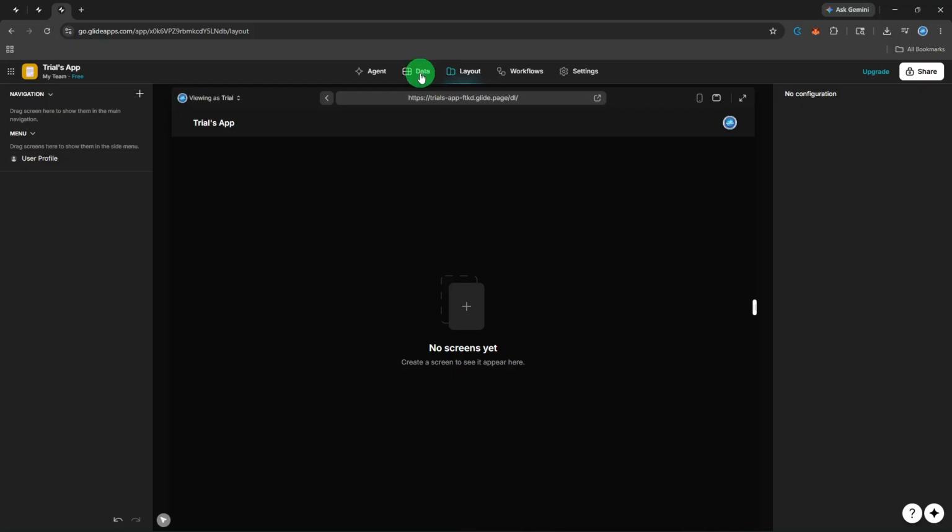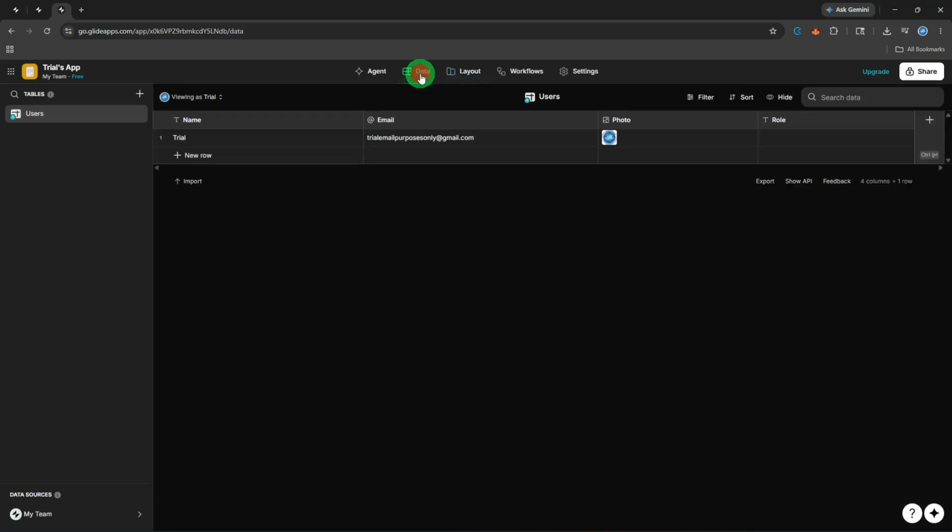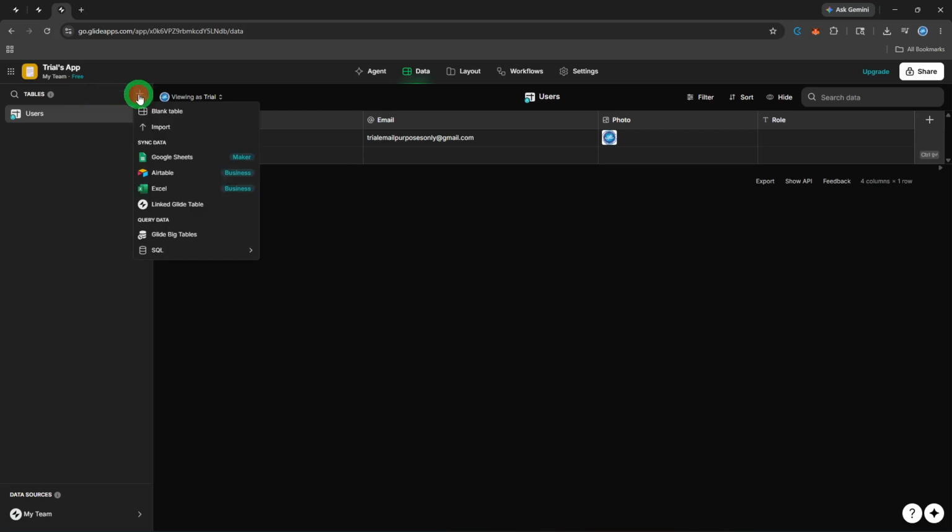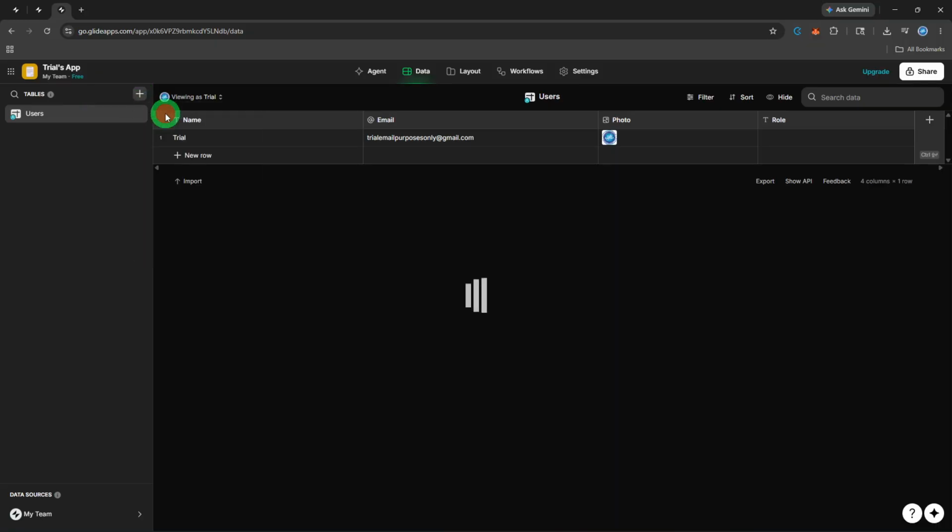With the empty app created, head straight to your data. Click Data to open Glide's data editor. Think of this as the spreadsheet that powers your app. On the left side, you'll see a section for tables. Click the plus icon beside tables and select Blank Table. This gives you a new, empty table where you'll store transactions. You can always add more tables later, but one is perfect for this first version.